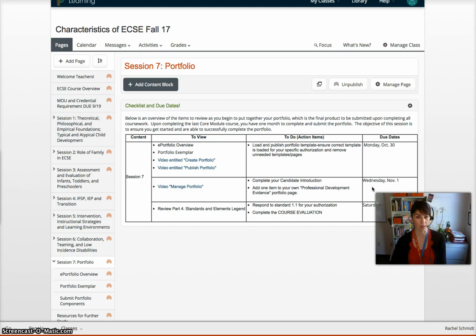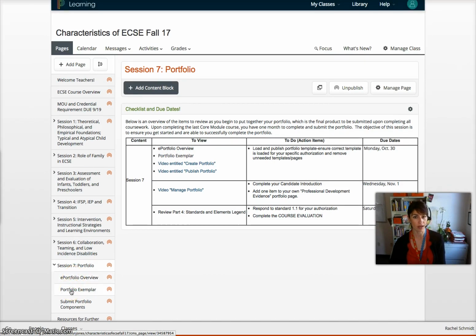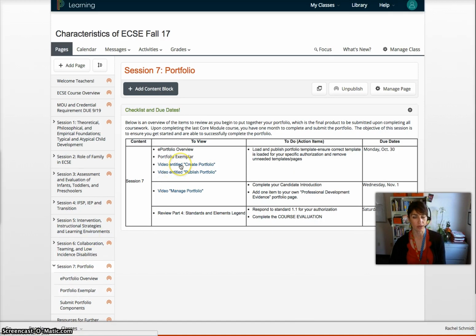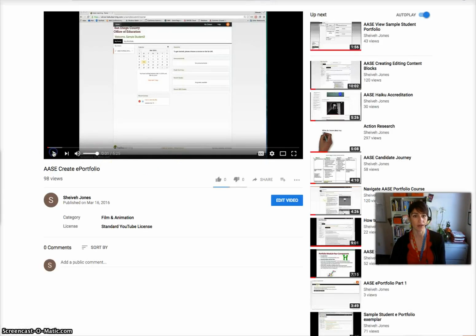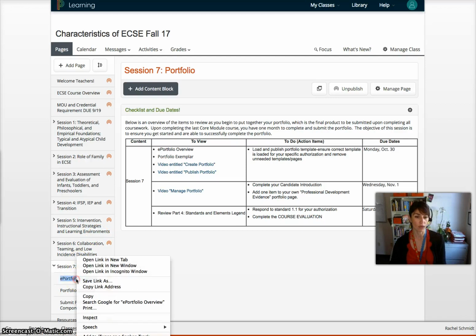So you'll notice that in this first part of session 7, the candidates are to review the portfolio overview and exemplars. So when we come down here, we see that there's an overview and there's also an exemplar. And then they're going to watch the videos titled Create Portfolio and Publish Portfolio. Now these are linked right here, so if I click on this, it will actually take me to the link for creating a portfolio. But all of these videos are also available in the portfolio overview page.